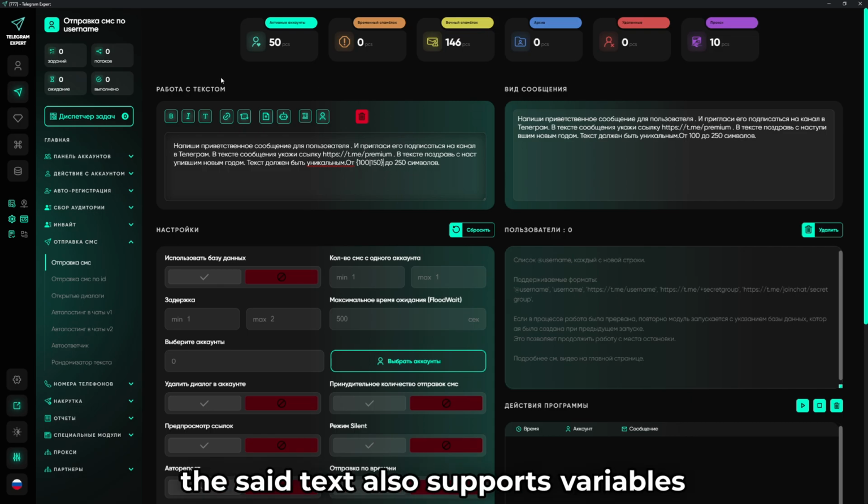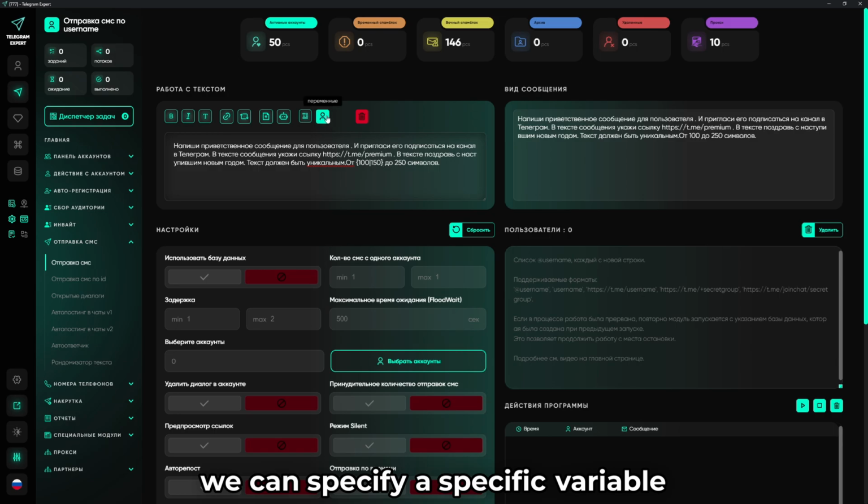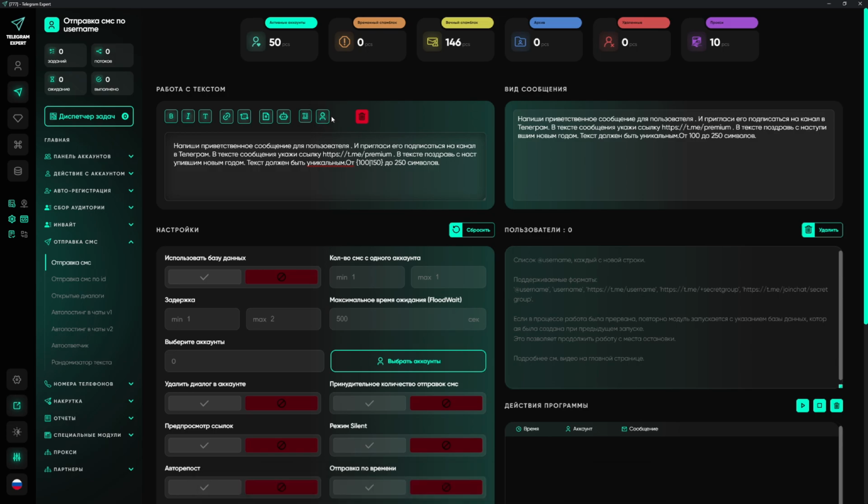The text also supports variables. Here they are located, that is, we can specify a specific variable. Let's specify the variable name. It looks like this.